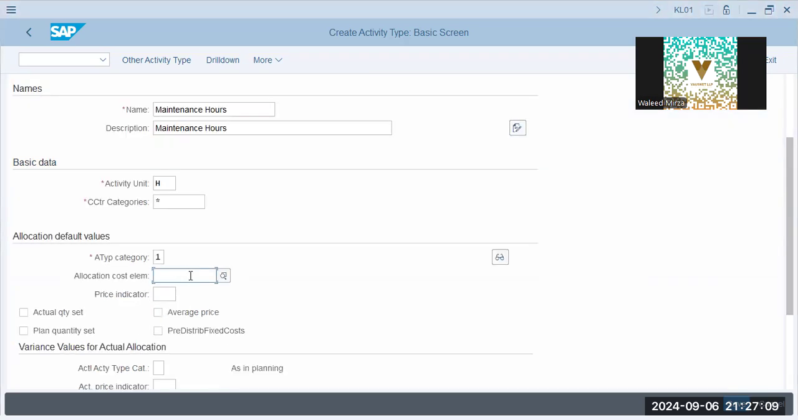Allocation cost element, we've just made that. If you remember, that is plant maintenance. Now, this will be responsible for working with this activity type. This will actually supervise the transfer between plant maintenance cost center to the prod cost center group. Okay. Now, price indicator.